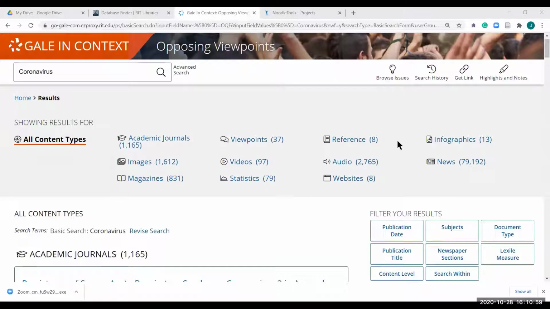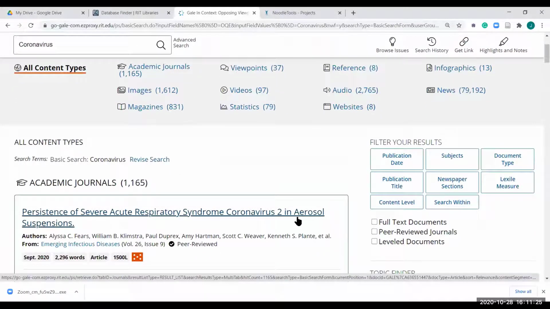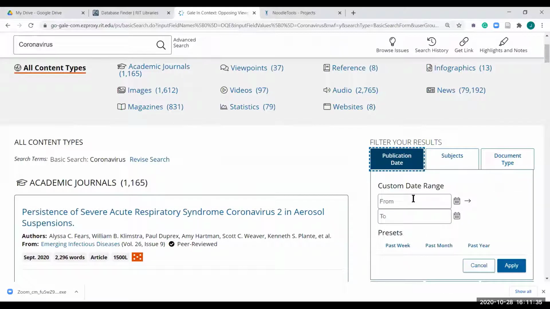One moment. Okay, I just realized that I was freezing up a little bit, but it seems that my video is okay again. I was just pointing out the different types of resources that are available other than academic journals: images, magazines, videos, several different resources.